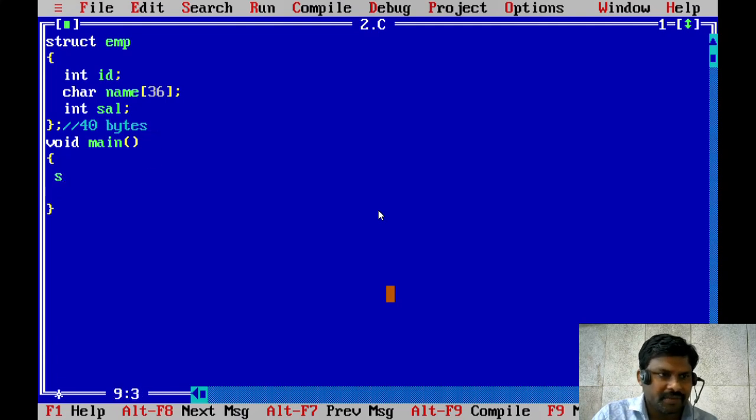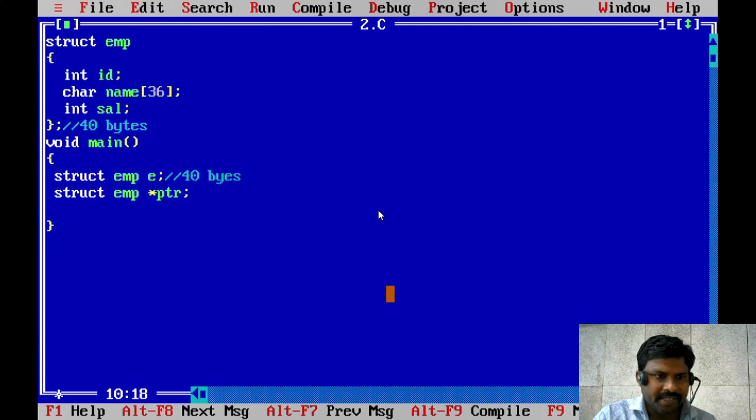So how to define a variable? Struct emp e, the size of e is 40 bytes. So struct emp pointer asterisk ptr, the size is, all pointer sizes are equal, it depends on operating system. In Windows it is 2 bytes, in Unix and Linux operating systems it is 4 bytes. Here star ptr is a pointer variable, the size is 2 bytes.